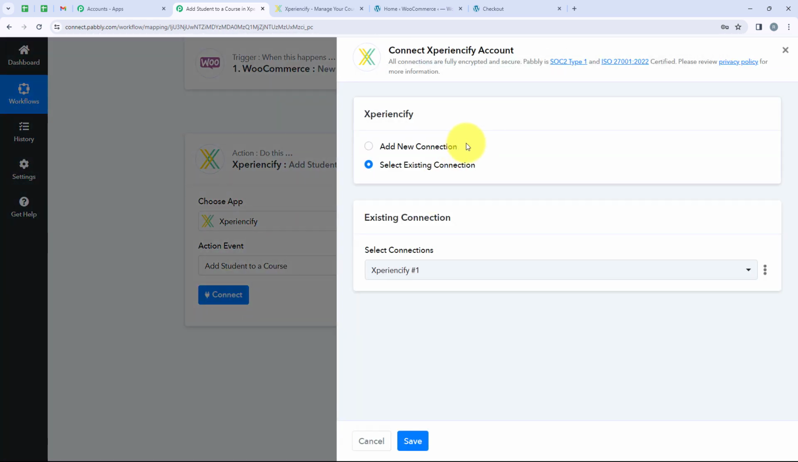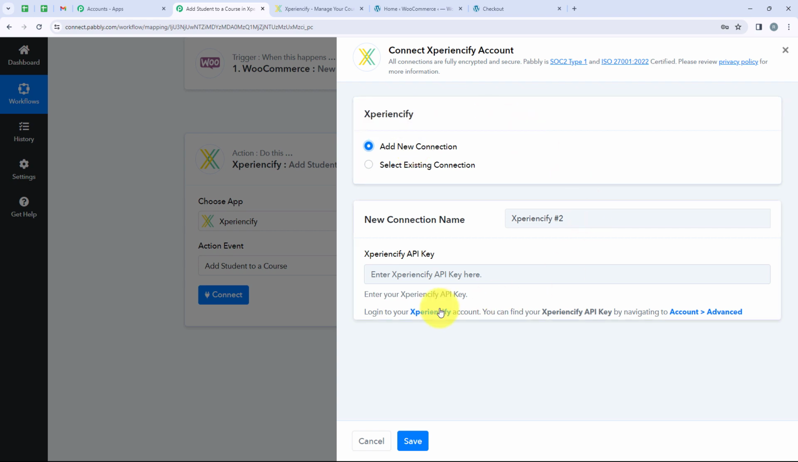And again, it is asking me to add a new connection or select the existing connection. So if you have already connected your Xperiencify account with your Pabbly's workflow, you can click on select existing connection and then save. But I'm going to click on add a new connection. And over here, you can see that it is asking me the Xperiencify API key. So for this, we are going to read the instructions. Log into your account. You can find the key by navigating to account and then advanced.